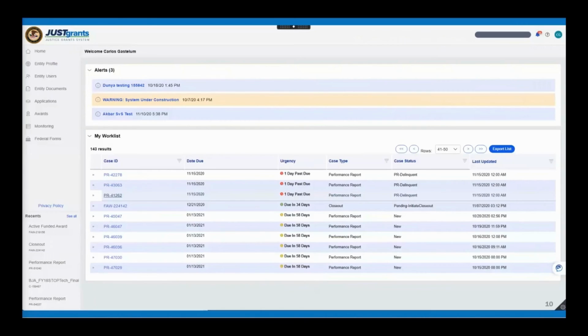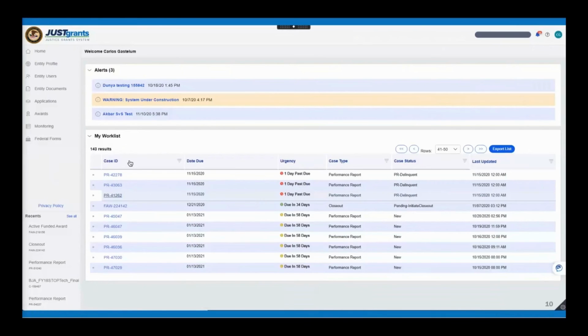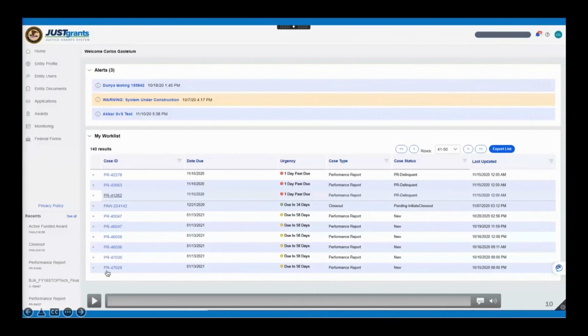So this image, as we start the demo, is a picture of the homepage in JustGrants, and it does display this area called My Work List. If you're the grant award administrator, you must be assigned to a particular award in order to see the performance report listed here in your work list.